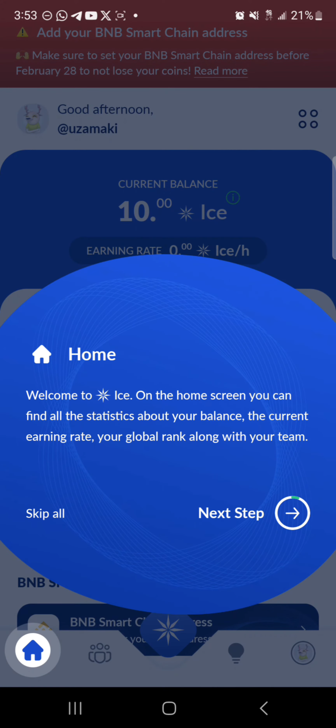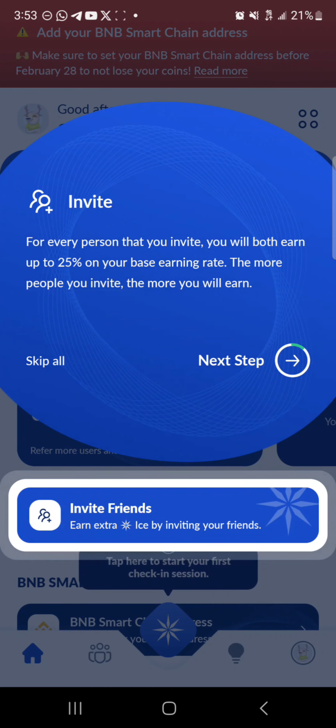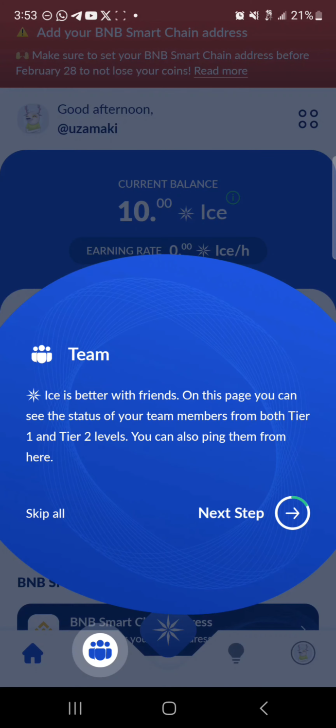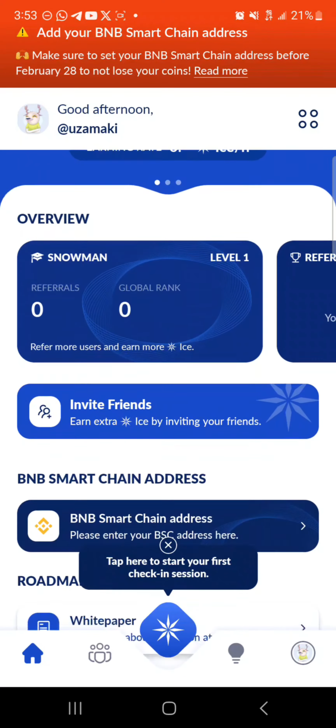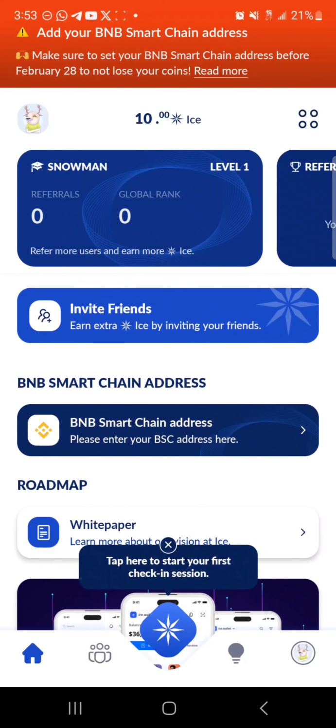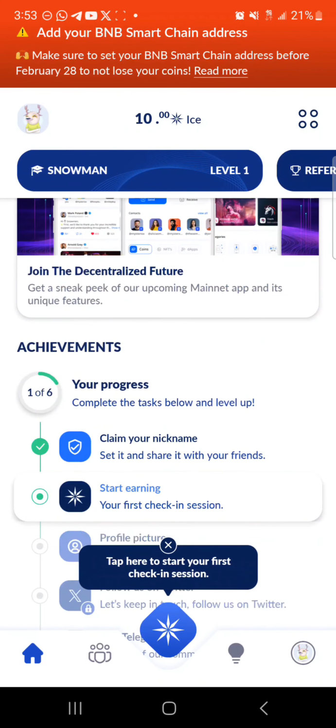Take a look at the home section. Please make sure you read through all of this, as all of these tutorials are important. So once you've had a look at all the tutorials, welcome to the ICE network. You could add your BNB Smart Chain address. You could begin mining and the rest.